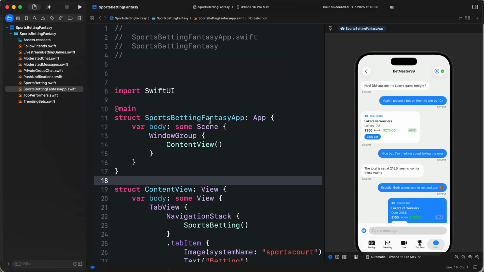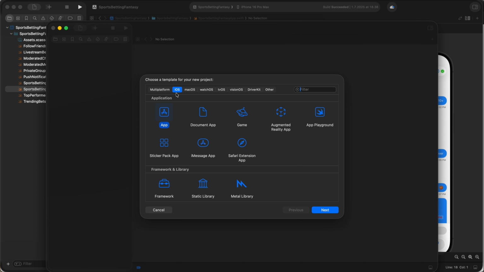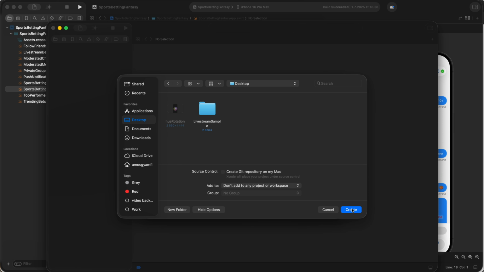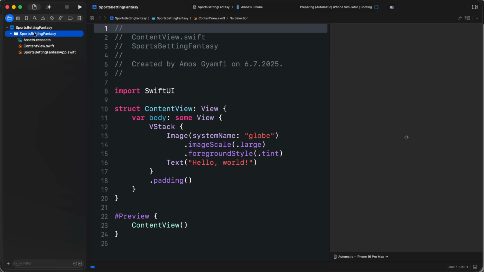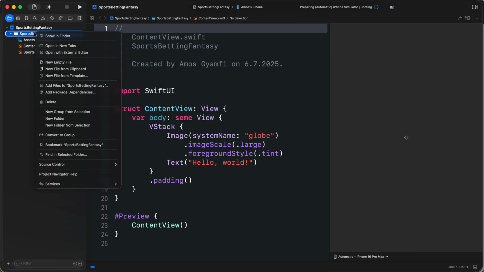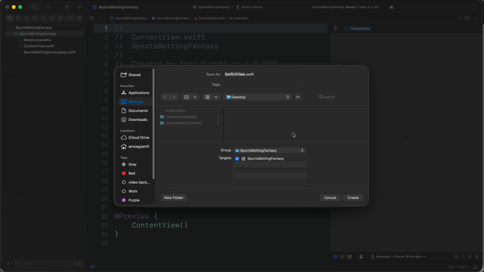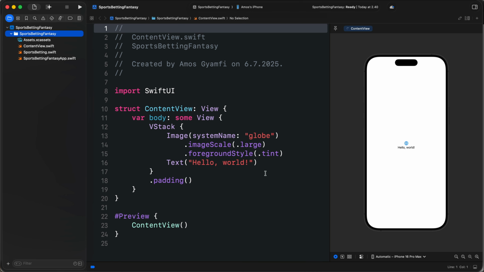Let's jump to Xcode and create a new SwiftUI app and start working. From File, I will select New and Project. With these settings, I'll click Next and give it a name. Then I'll save it to a location on my machine. Let's create all the files into one folder. So I'll select this folder and choose the option New File from Template. Then I'll leave it as SwiftUI View, give it a name, and create it.